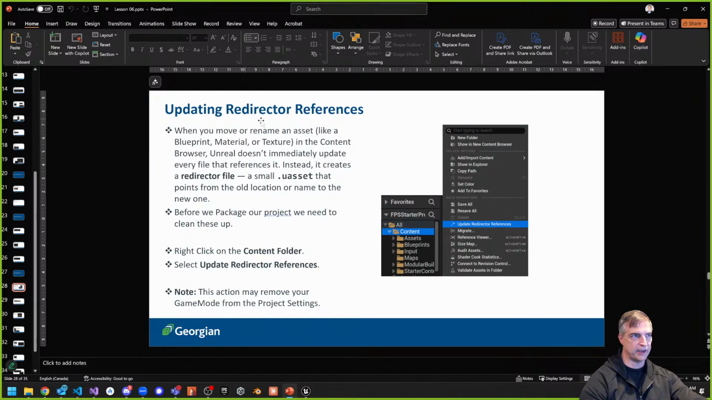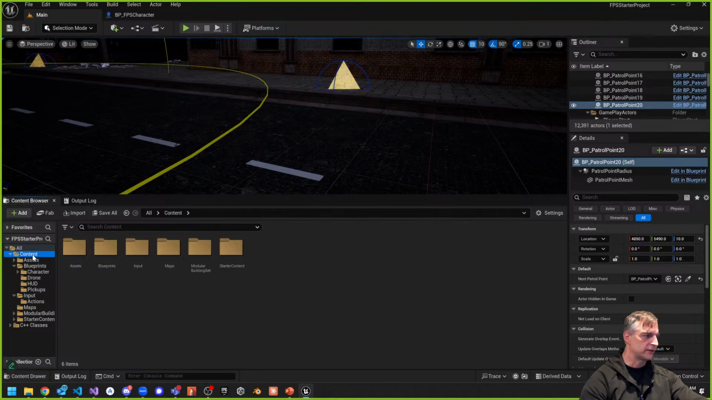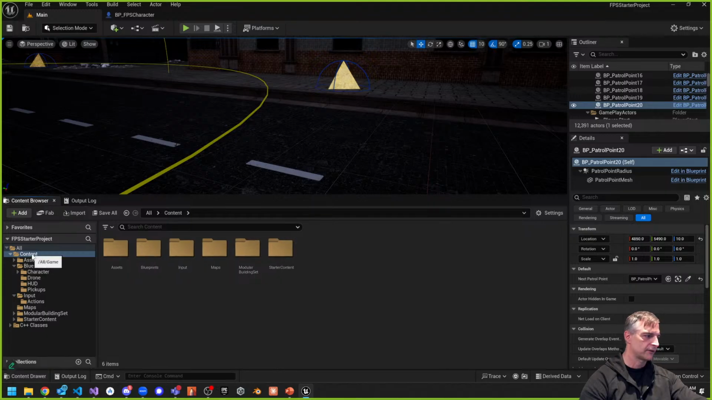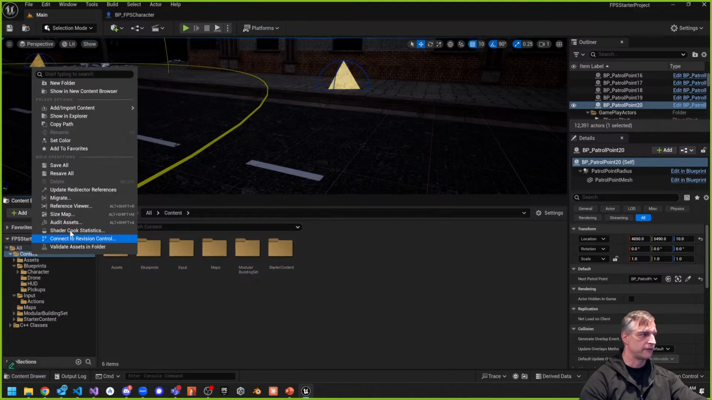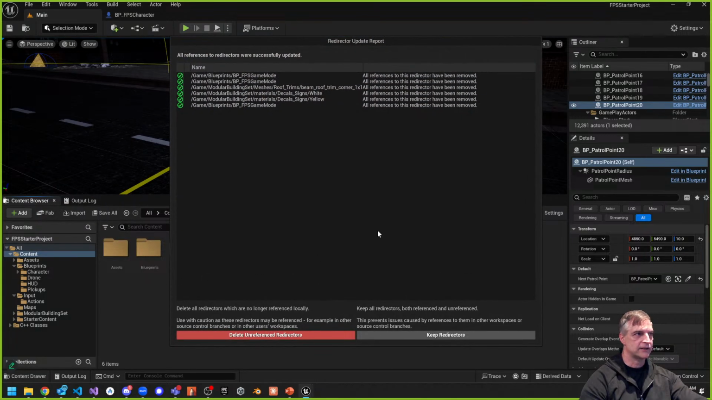And the first thing you want to do is something called updating your redirector references. Let's go and do that. The most efficient way I've found is to go to your content folder, that's here on the left, and right click, and then click on update redirector references. This is important. It's going to bring up a bunch of stuff that has basically been moved. All these references for the game mode, we moved things around, and this is keeping these connections, these links, as an example.